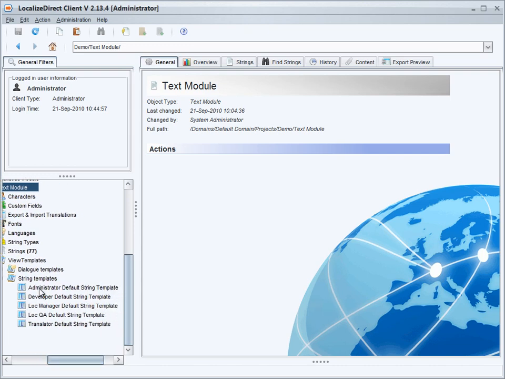So we have these default string templates for administrator, developer, lock manager, lock QA, and translator. So whenever you set up a new user and you assign them a particular client type, then you can choose from any of these.